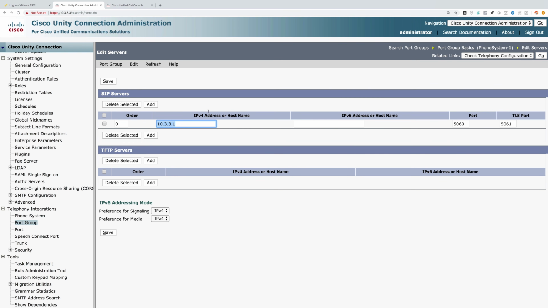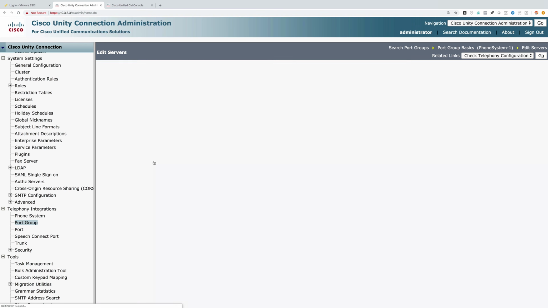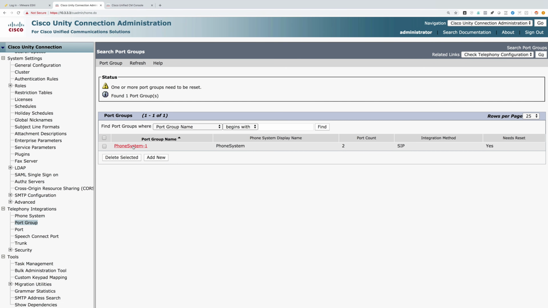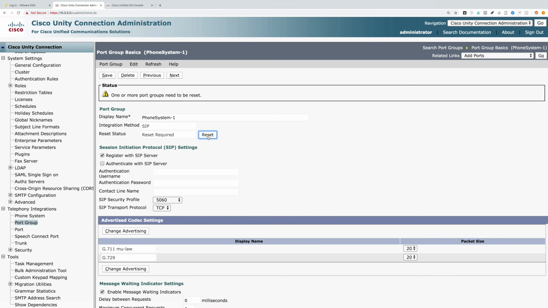I do want to add a TFTP server, though. Remember how a Cisco IP phone boots up and it downloads its configuration information from a TFTP server? We want our Unity Connection server to be able to access that server as well. And that server is our Communications Manager server, so I'll just add that information, 10.3.3.1. We'll do a save. And it says one or more port groups needs to be reset. So let's go do that. Let's go back into our port group, and we'll select our port group and click the reset button.